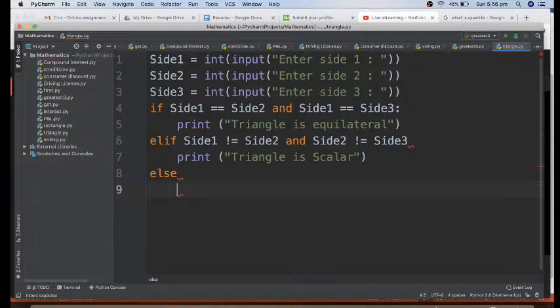And you are supposed to put a colon here and a colon after else. So colons are very important in Python.